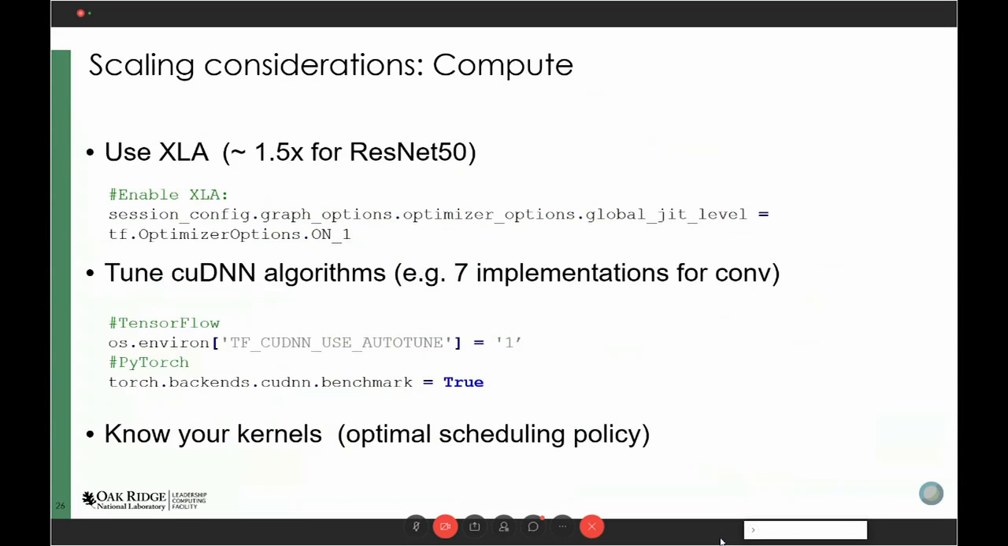Another point about compute is to use XLA. XLA is the accelerated linear algebra compiler because, as you know, by default, TensorFlow is shipped with pre-compiled binaries for those operations on GPUs. By enabling XLA, it will compile model-specific optimizations for your particular code. We observe a 1.5x speedup for ResNet-50 just by turning on XLA.